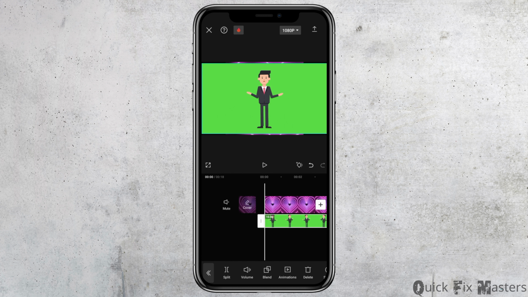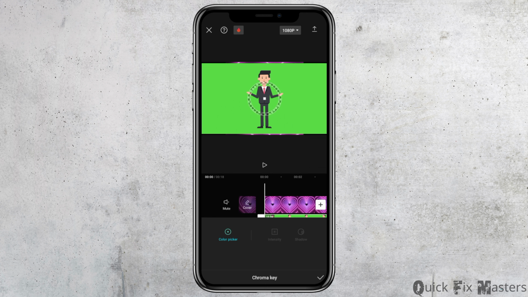After you go to the option of add, you can see the very green screen like this. Now you have to tap on the very green screen there. After you just tap on the very green screen there, you have to go to the option of remove the very background and then go to the option of the chroma key. After you tap on the very chroma key, you can see the option like this.